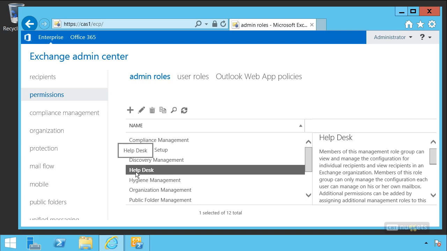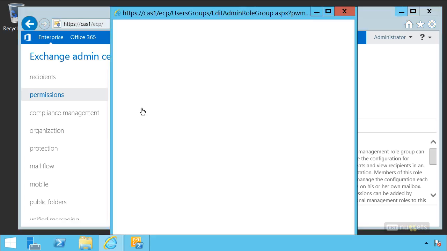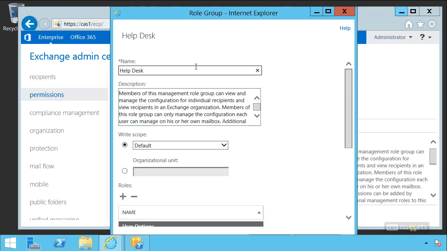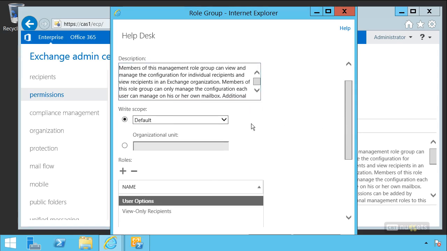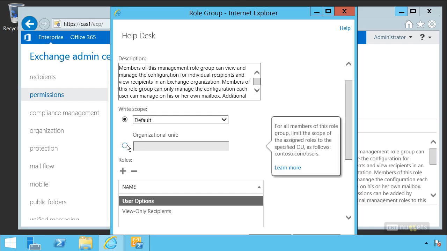Let's take a look here. Help desk. I want somebody to be running help desk, so I want to go in and add somebody. I'm going to hit edit. Now look at what you get. You get the name of it, the description. Scope is something I haven't mentioned yet. Scope is where do you want this to be in effect? And that's very important. Maybe I want them to have permissions only over a certain OU of people. See, I like that a lot.